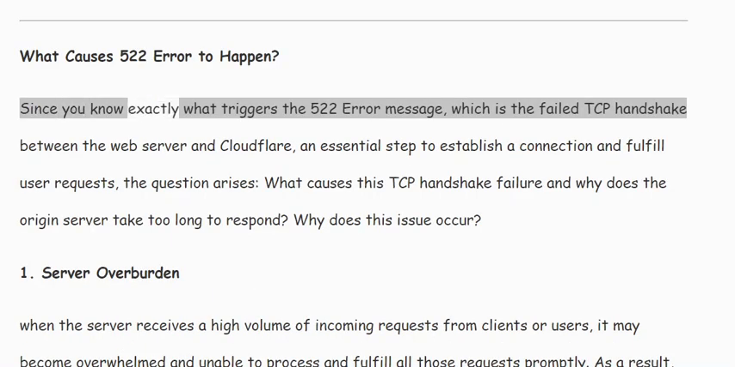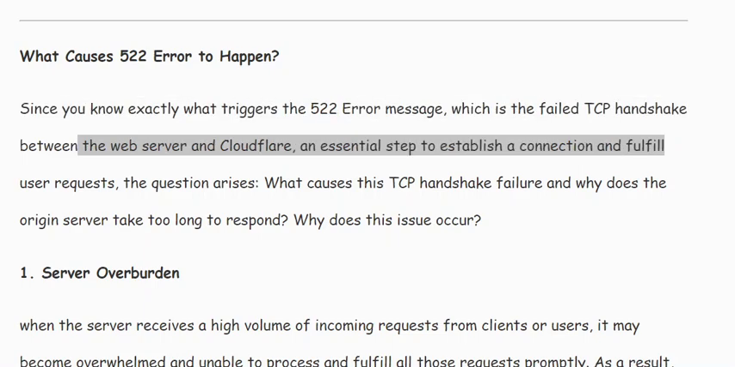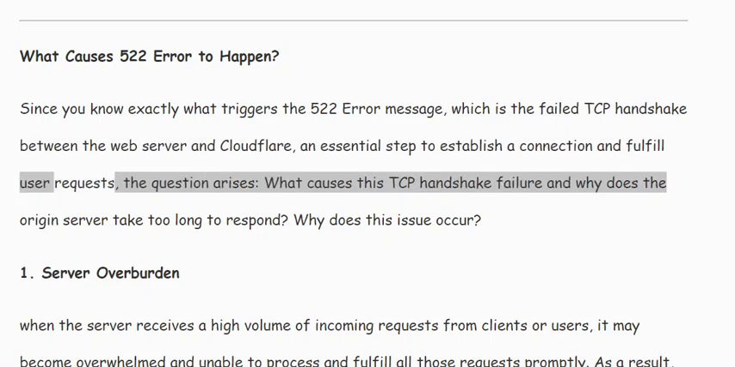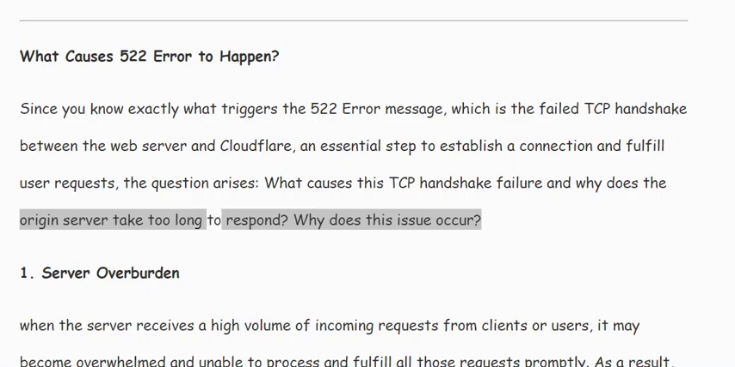Since you know exactly what triggers the 522 error message, which is the failed TCP handshake between the web server and Cloudflare, an essential step to establish a connection and fulfill user requests, the question arises: what causes this TCP handshake failure and why does the origin server take too long to respond? Why does this issue occur?